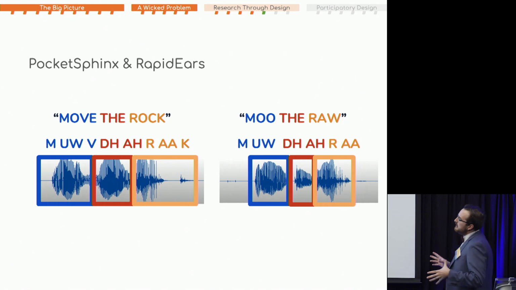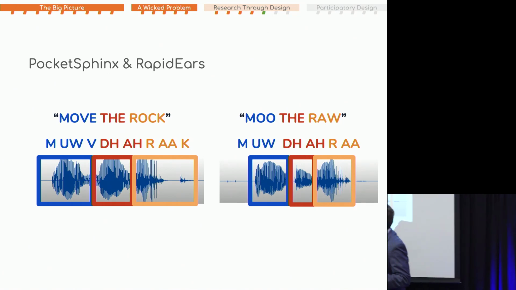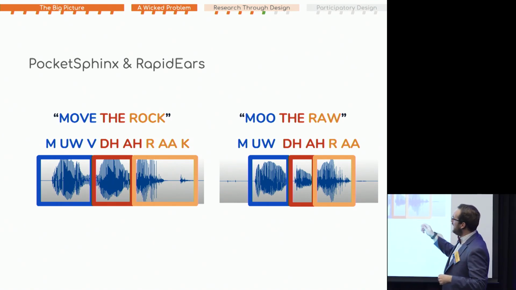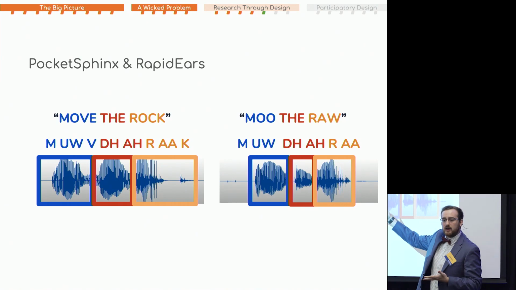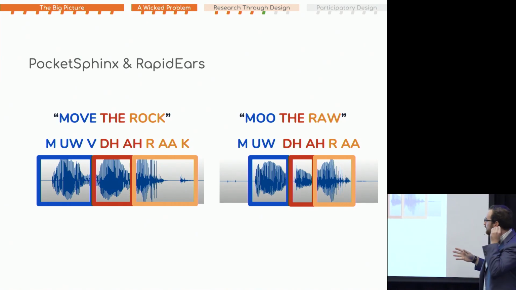And we found this technology called Pocket Sphinx and Rapid Ears from Carnegie Mellon University. And I'm going to just show you a real quick example of how it works, right? So this is what the computer sees. It's just waveforms, right? It's sound. This is their speech. And they're saying, move the rock, which would be the correct sentence, or moo the ra, which would be the incorrect one.